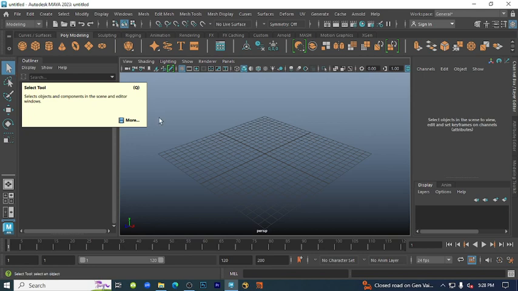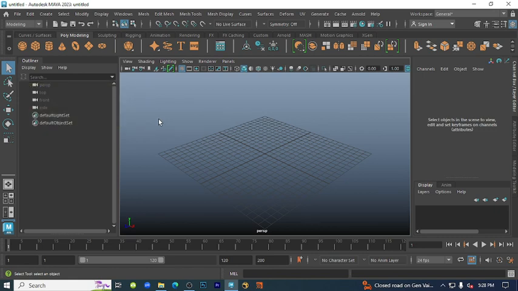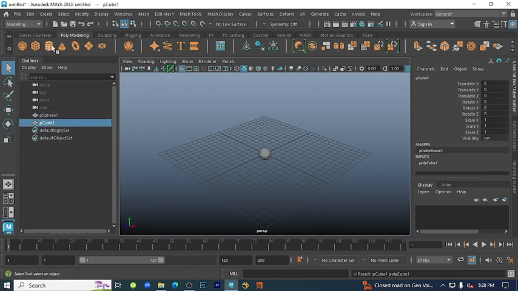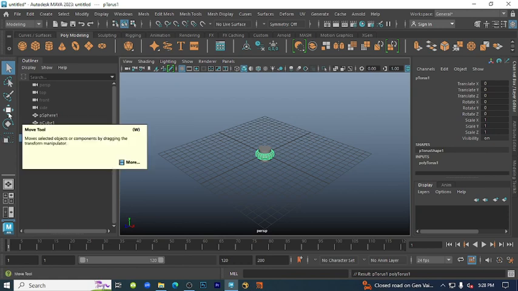So first let's create some multiple objects from this poly modeling. First I will click on sphere, then box, cylinder and torus. In the tool panel we have got a tool called move tool, and the shortcut key is W.